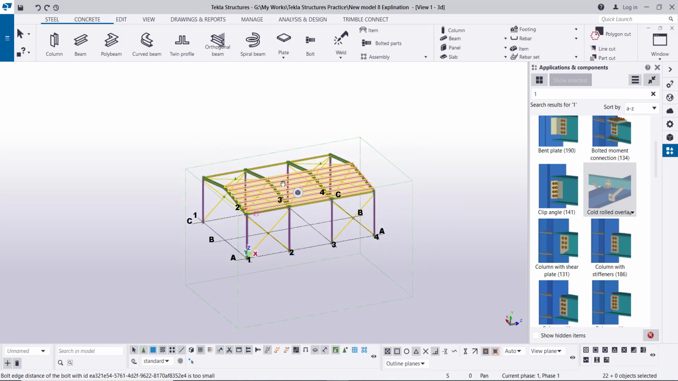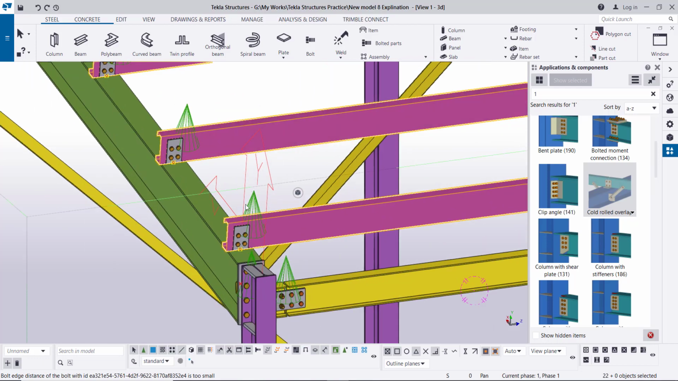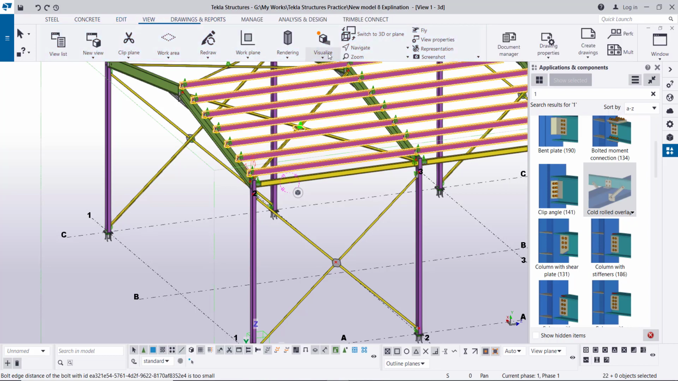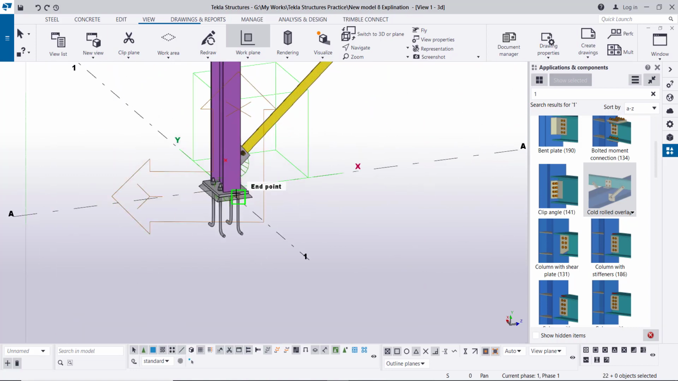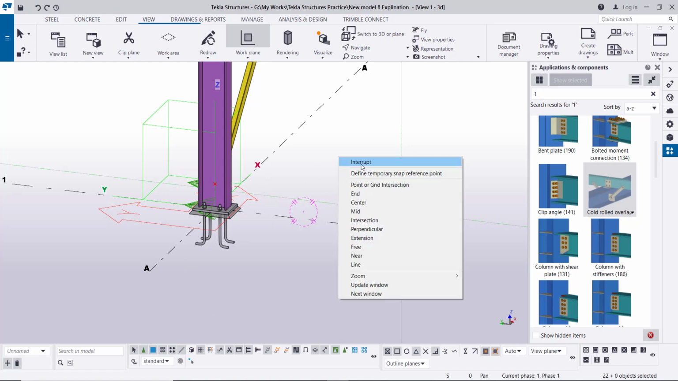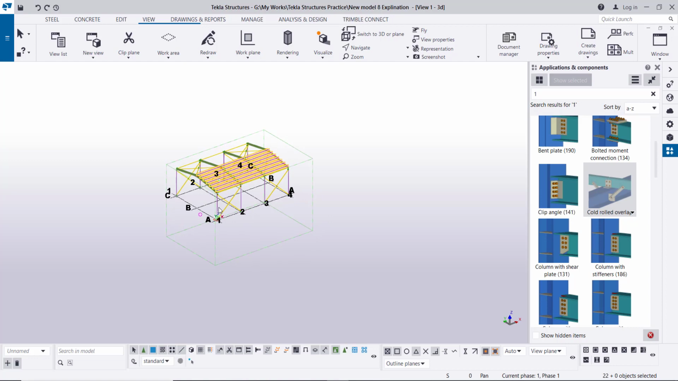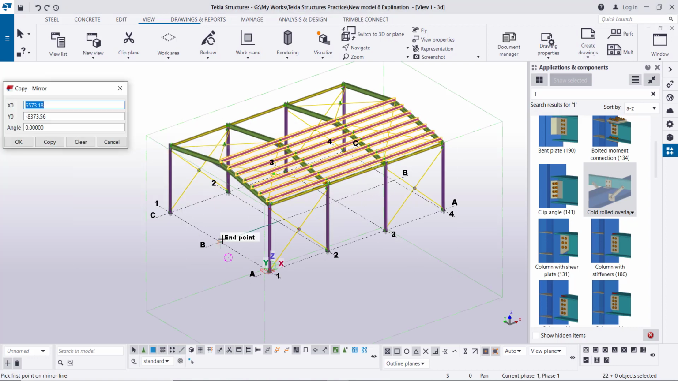So now, before that, we have to again put our working plane at the origin. So going to view and work plane, select, and we have to position here like this. Okay, so now we can mirror these purlins. Right click, copy special, mirror, and click from this point to this point.